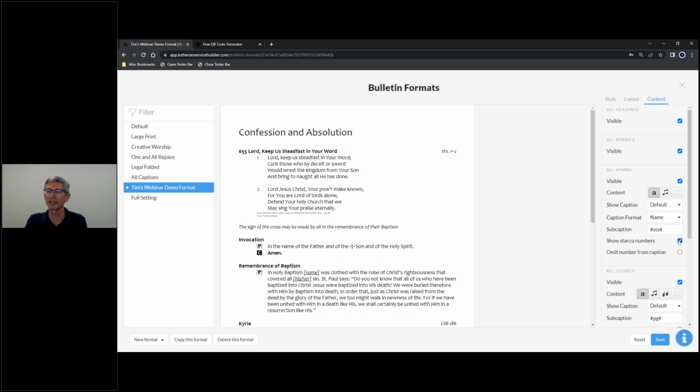Then to show stanzas, numbers can be selected or removed. If you remove it, then the stanza number won't be there any longer. Omit number from caption: right now here we see 655. We want that omitted. Now it's just Lord, keep us steadfast, no 655 in front of it. So those are the options you have for hymns.